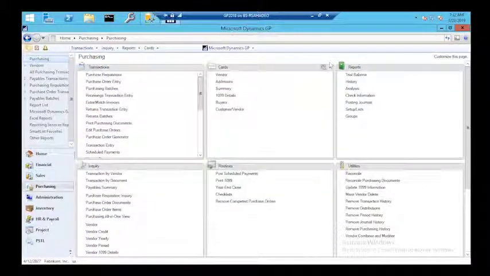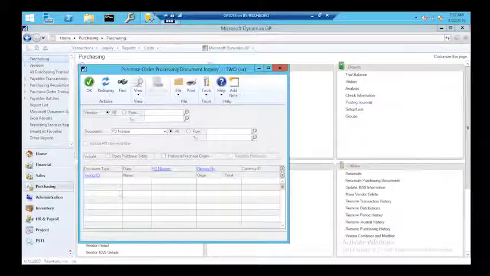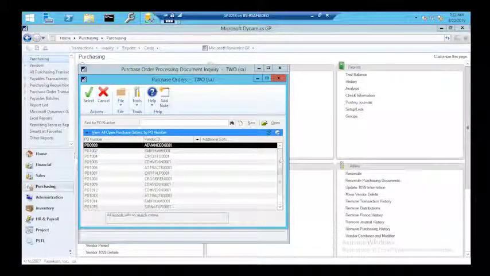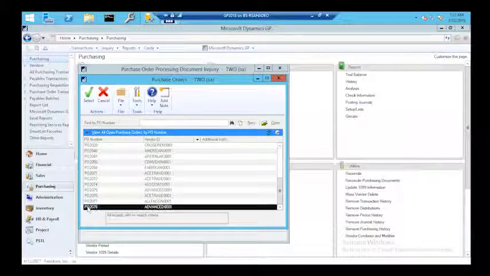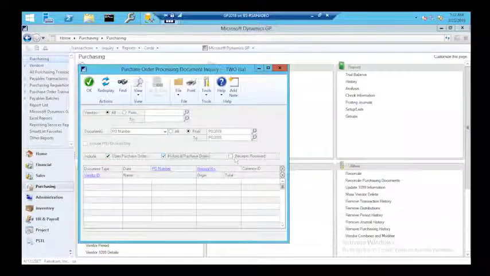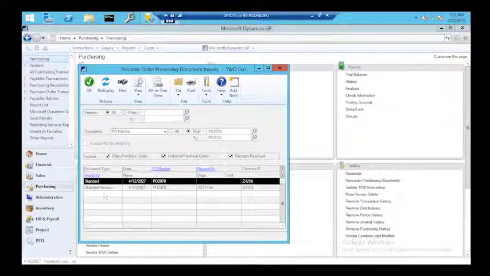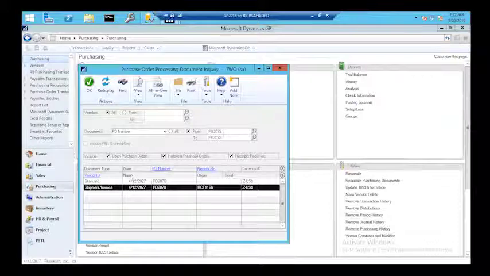So let us say I wanted to look up or inquire on these documents. We had a purchase order and we had a receipt. So I can go to the inquiry area under purchasing and purchase order document. I took note of the purchase order number, and it was 2078, but I should also find it at the end of my list. I select redisplay, and we can see our purchase order and the related shipment, because it is linked to the purchase order.